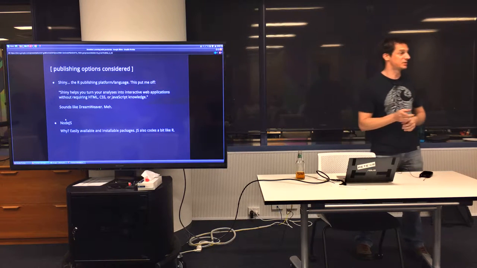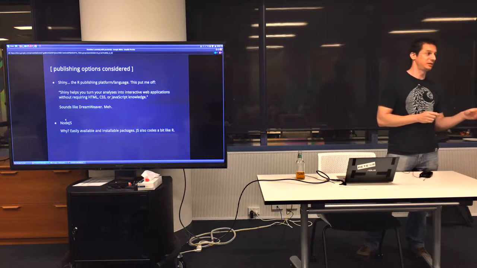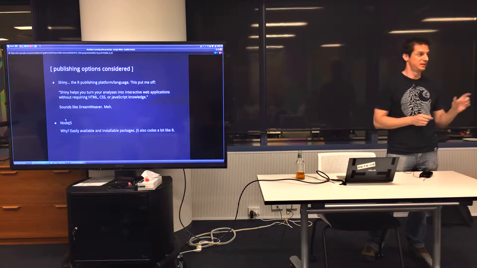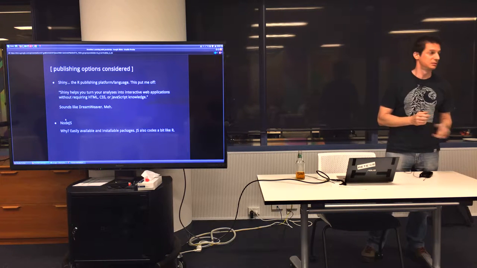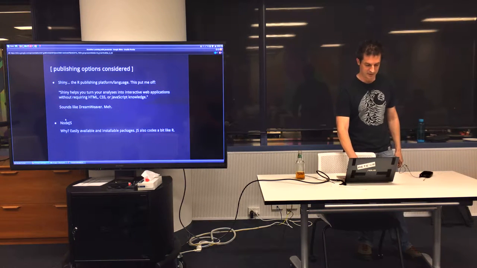Interestingly, JavaScript also codes a little bit like R. So if you're a JavaScript developer and you want to move into data science, the coding differences aren't too large. So just an interesting topic.